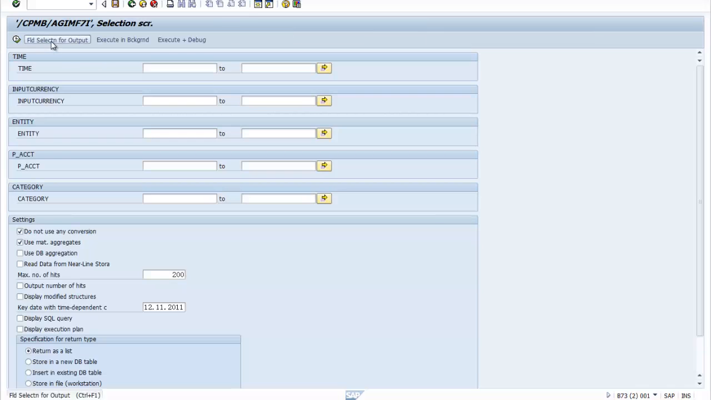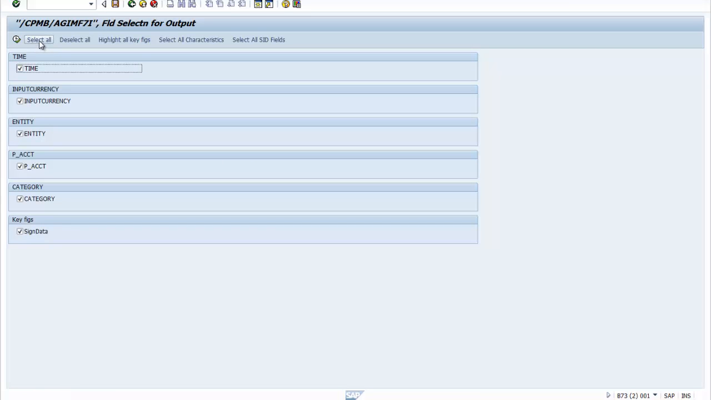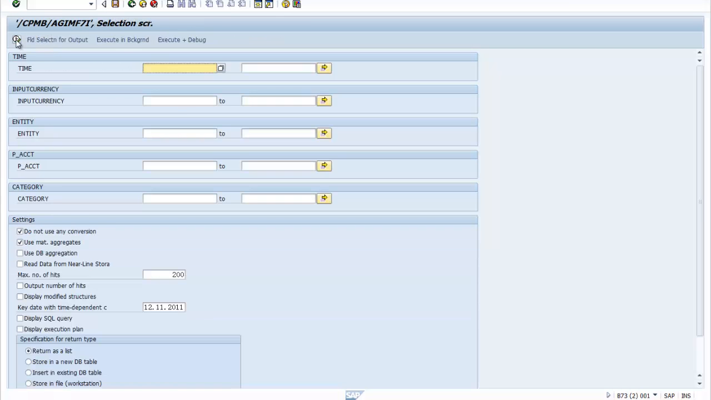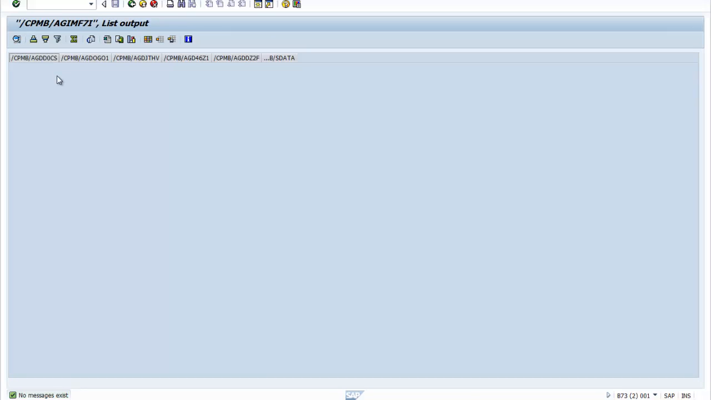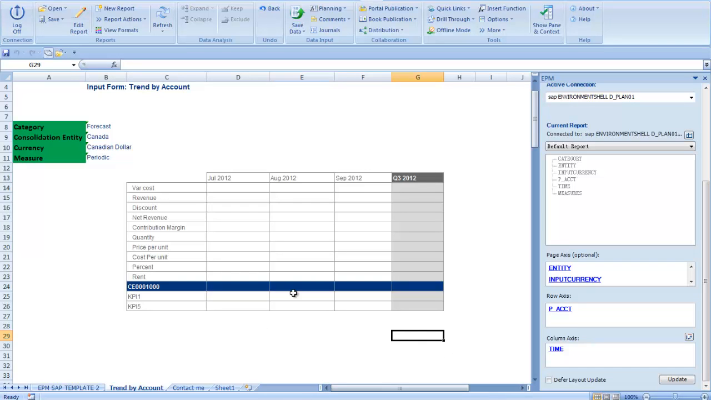backend cube. Okay, we just select all the characteristics. Okay, click run. Okay, say there's no data in the backend cube, so there's no data in the report, right? So now I'm going to show you how we can import some data into the cube.